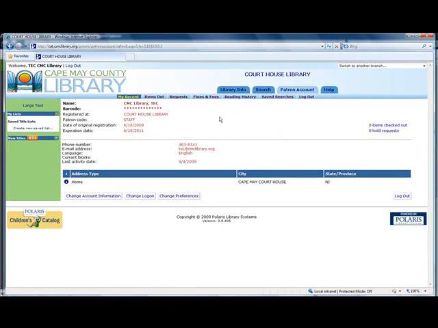From this screen, you could actually manage your renewals, your holds, all of your lists, and many other features that are associated with your account. But we're going to be covering those in some other videos. So right now, let's switch back to the Search tab to start our title list.